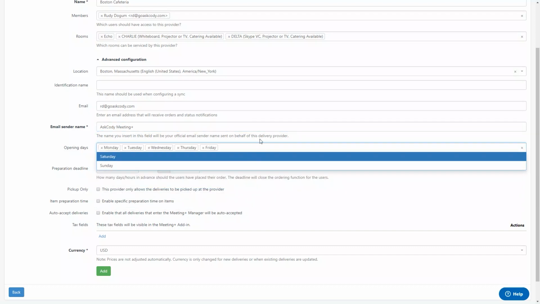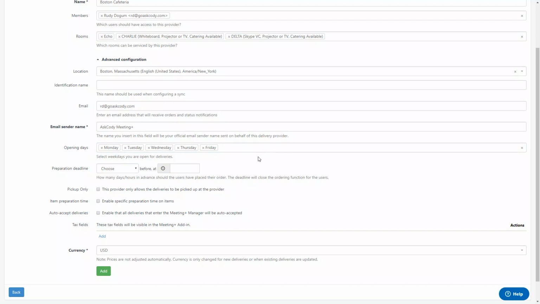Opening days are the days users are allowed to order food. Therefore, if your provider is available Monday through Friday, users will not be able to create an order on a weekend. Preparation deadline is the amount of time the user is required to place the order before the meeting. Therefore, if you have a meeting on Thursday, I need to make sure to place the order on Wednesday before 5 p.m. Later, I'll show you how to set up preparation times for specific items.